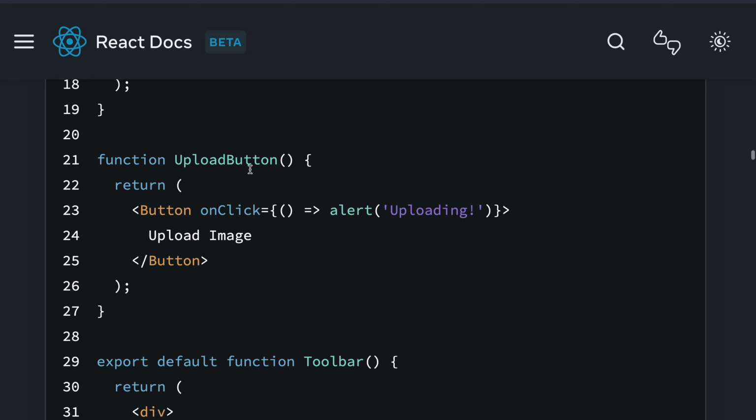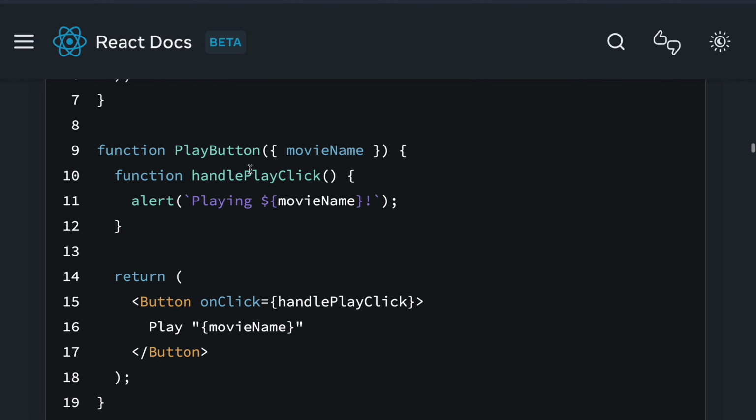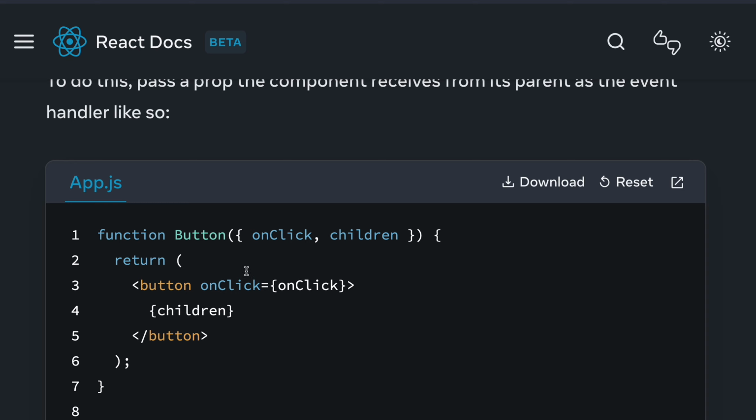so this play button is here, and it has an event handler on click, and its handler name is handle play click. Play click is this alert. Now this, they are sending as on click prop to button. Button will have on click here.